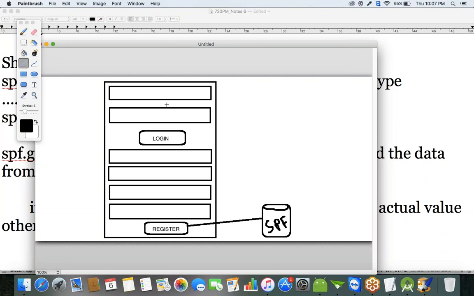And whenever the user clicks the login button, my requirement is I want to check whether this data is available in the shared preferences or not. Here I want to write the data into shared preferences, and whenever the user clicks the login button, read the data from the shared preferences. This is the requirement.